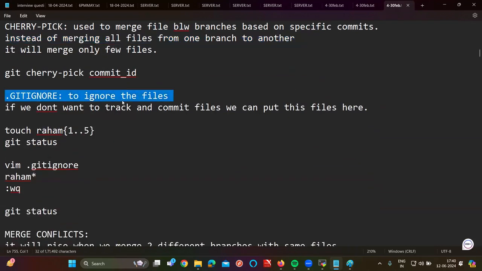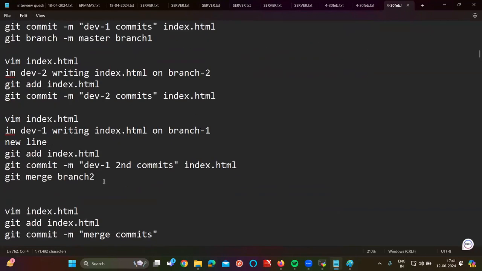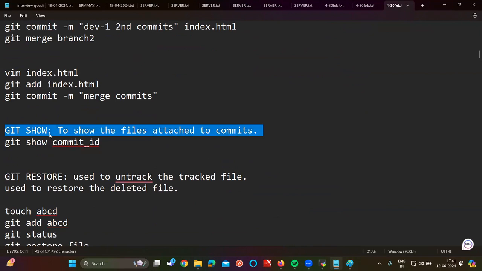So next one, what is git ignore? It is to ignore the files. If we don't want to track and commit the files, we are going to put the files in the .gitignore. Here I have given how to create the file, checking the status, how to go for git ignore, add the files and come out of :wq like that. And finally, we have seen the git show command. What is the purpose of the git show command? To show the files attached to the commit. So you can use the command git show with the commit ID. Whatever commits you want to check the files for, you can use the commit ID.